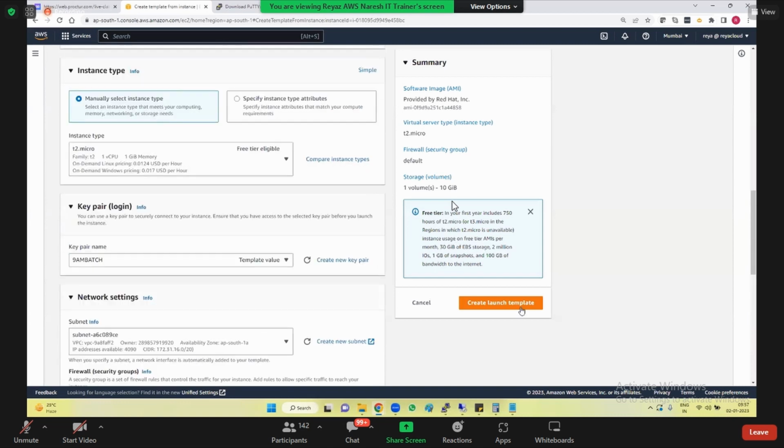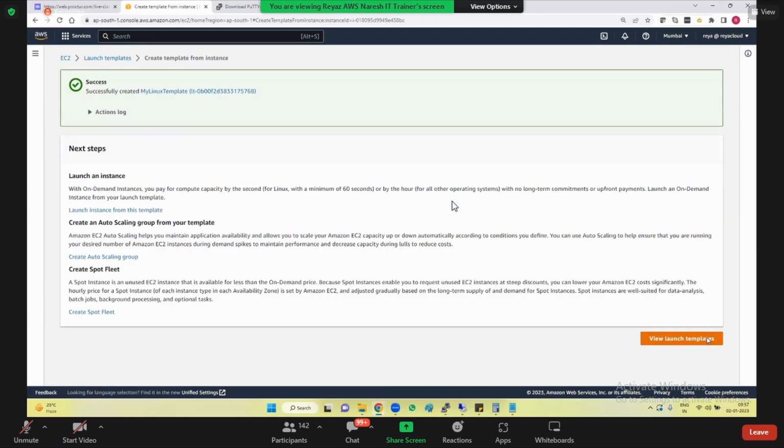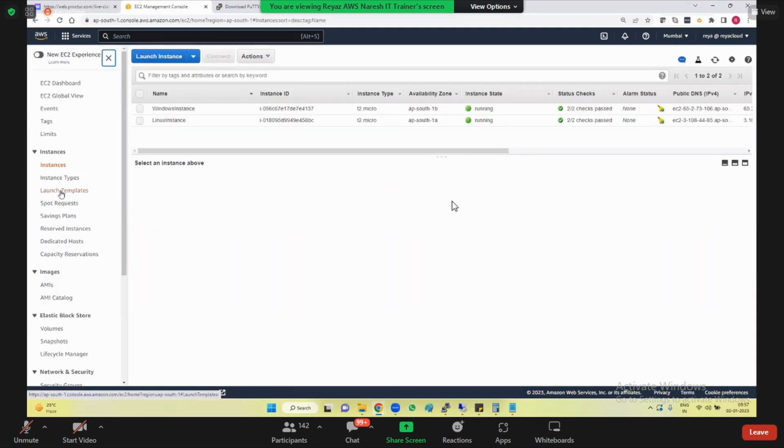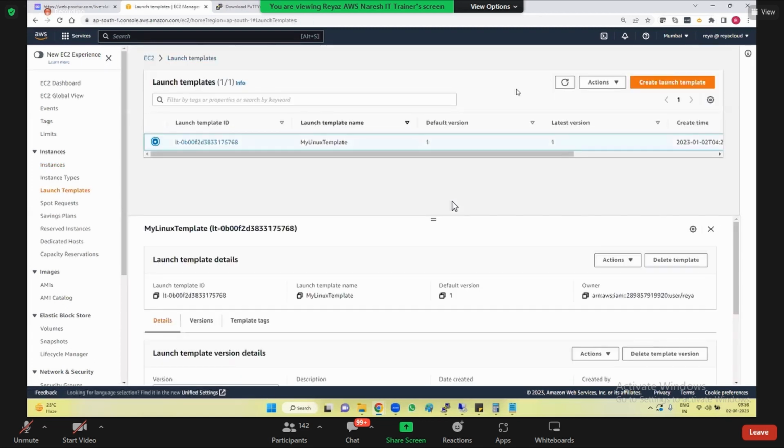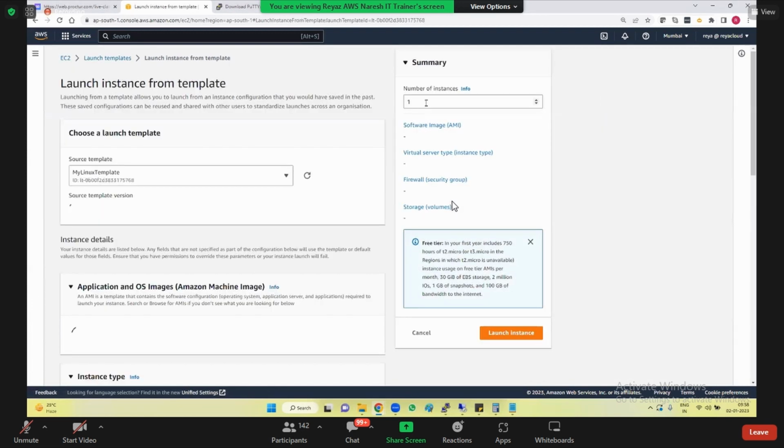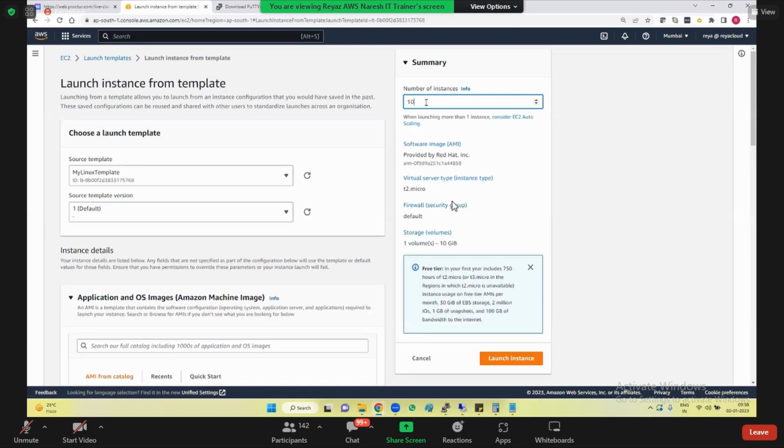And then you create a launch template, simple. On the left side, do you see these launch templates? Go there and it is here. From here, you click launch instance from the template, and then how many EC2 instances you want to launch, you can go ahead and launch them in one single click.